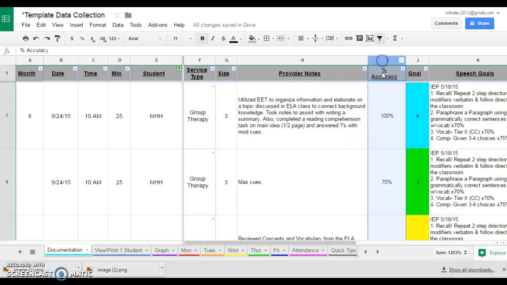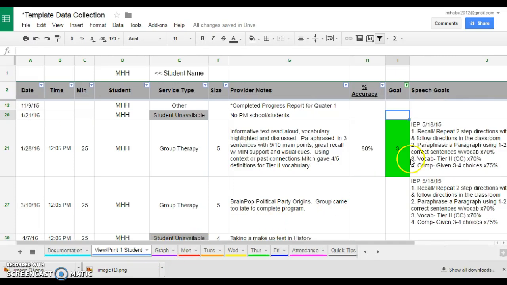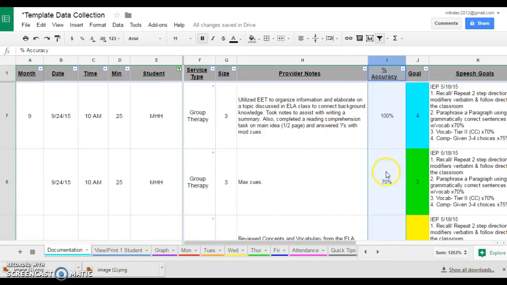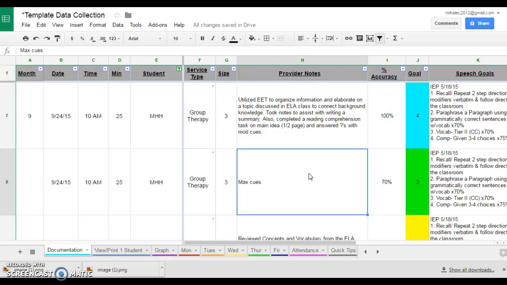Make sure that this column with the percentage of accuracy has a percentage sign after the number. If the percentage sign is not after the number, it will not calculate into the graph or the attendance page correctly. So if you come over to your View/Print student and you notice that one of your numbers does not have a percentage sign, you cannot add it on this page. You have to add it on the first page. This is the page that you can edit if there are any errors that you find.